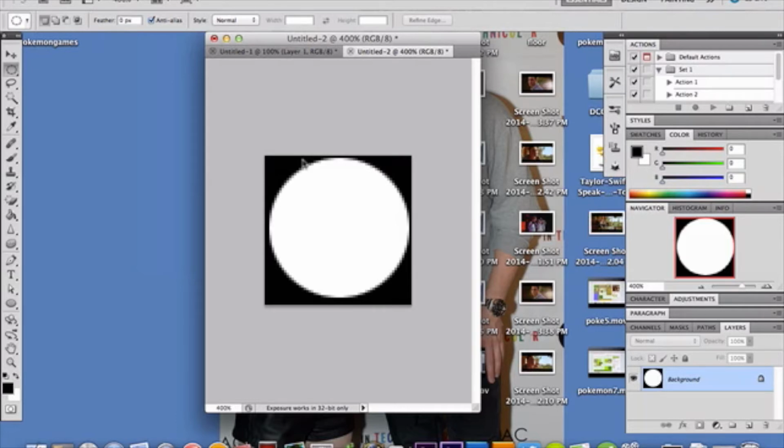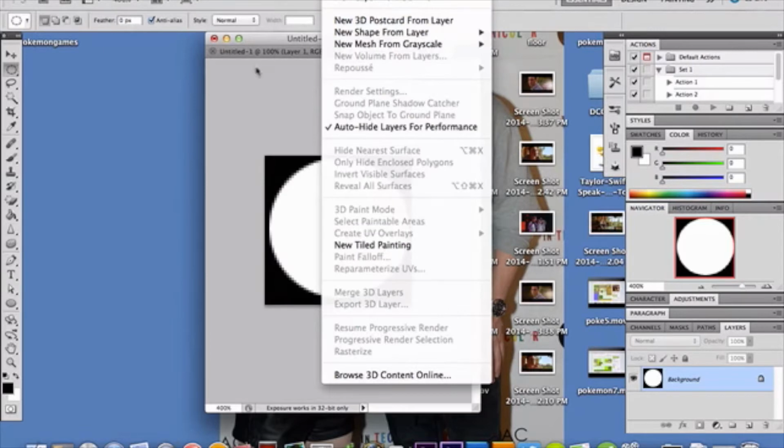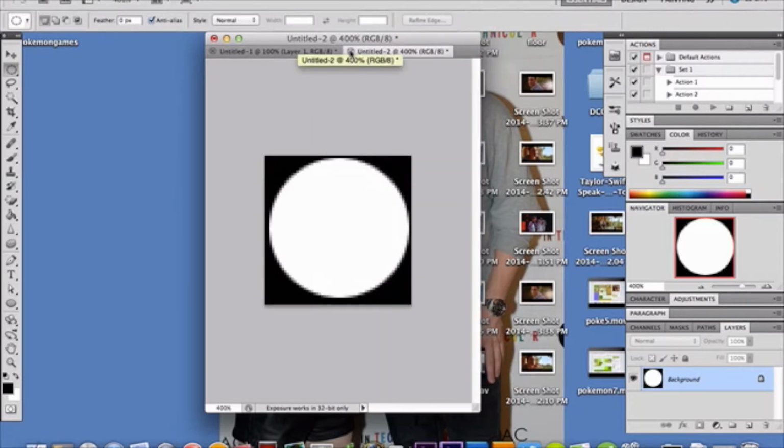Alright, and once you do that, you're going to go to Edit, and you're going to define this as a pattern. And then name it whatever you want, and then X out of that.